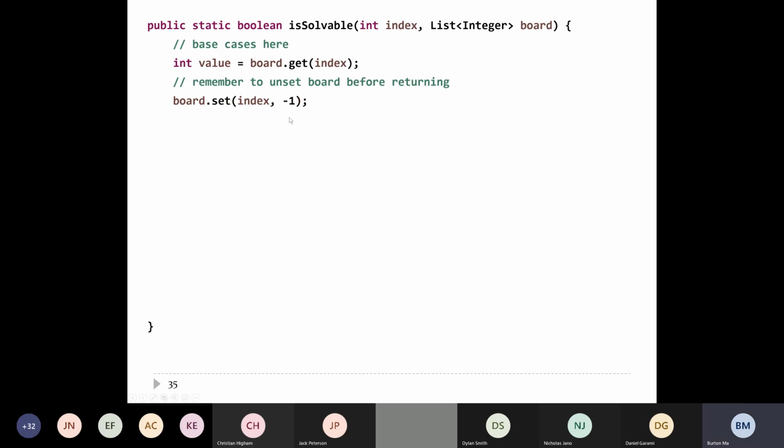When we do the base cases, we're going to check if we're on a square whose value is -1. If we land on a square whose value is -1, we know that we've come back to a square we visited before, so we want to reject that solution. That'll be one of our base cases.